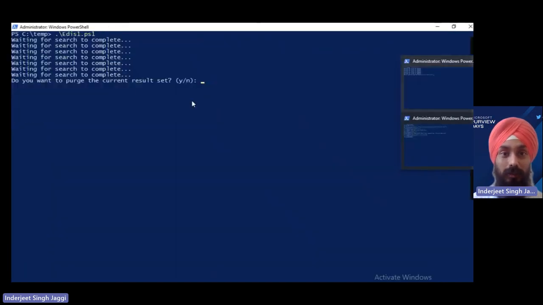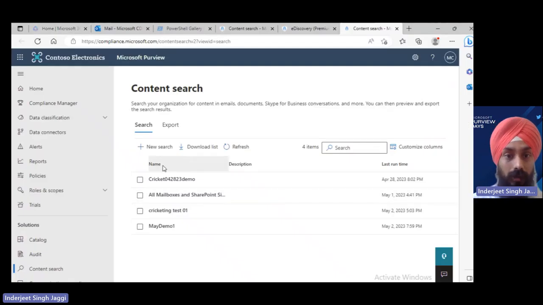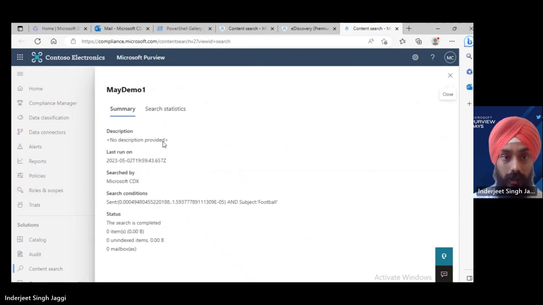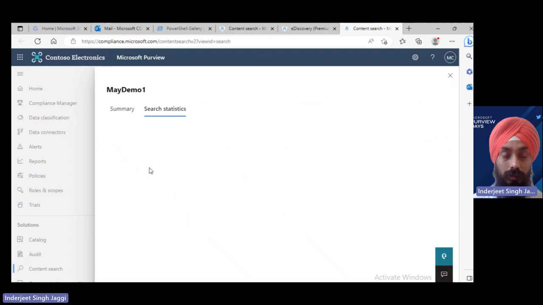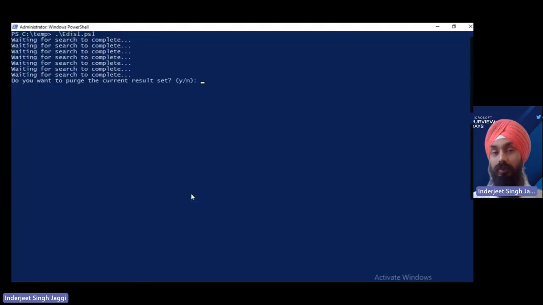Now let's go back to the search. It is completed, and now let's see. Where's the search? Okay, we have the demo, and this is created, and we are able to see it. I'm able to see the search statistics. I think it's going to take some time for me to get the search statistics because this has started the search, so there are no items in it yet. But yeah, we'll wait some more time for the search to complete and show that.